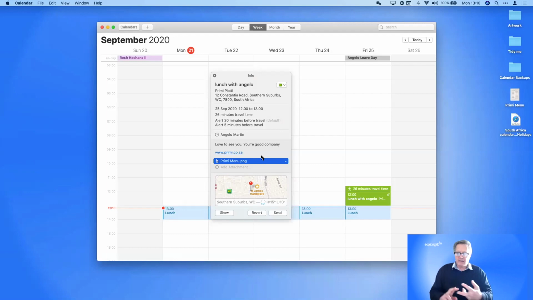You can add pictures, you can add PDFs, you can add documents. If it's work that you're going to be doing together, you could make a Word document, a Pages document, a Numbers document, and so on. So you can literally prep yourself for a meeting just by putting all this information in here.